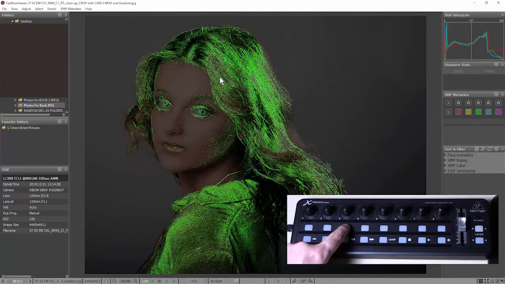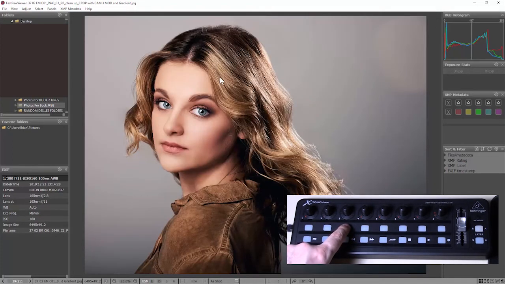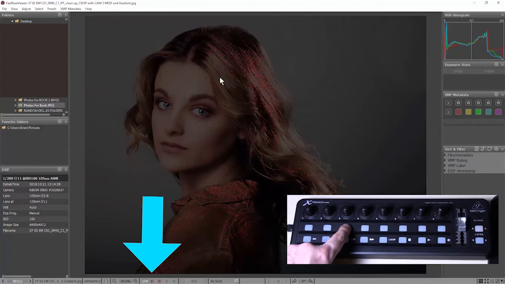This button I've set up is kind of focus peaking, it'll show you areas of contrast and what's in focus.